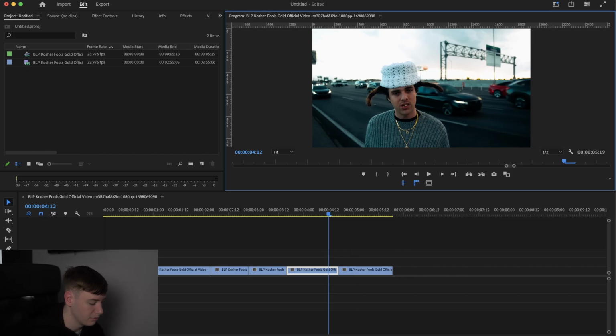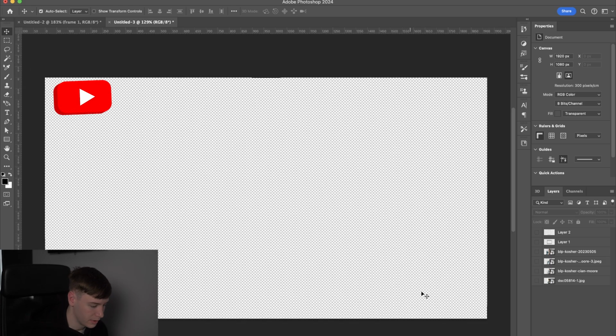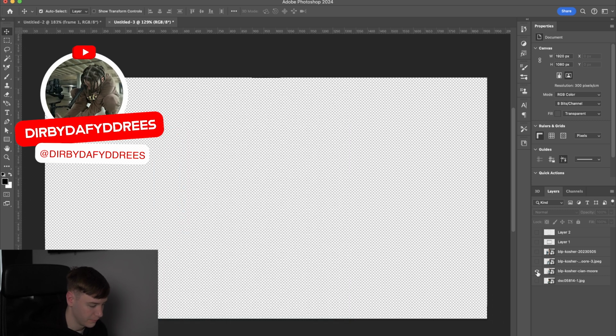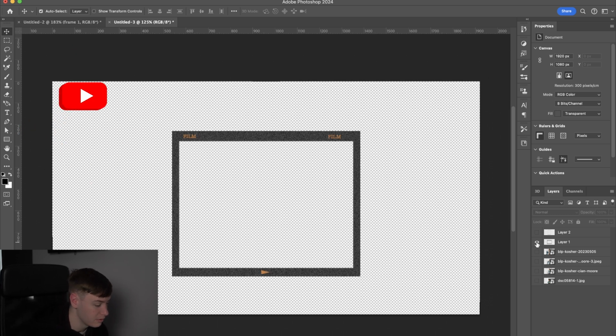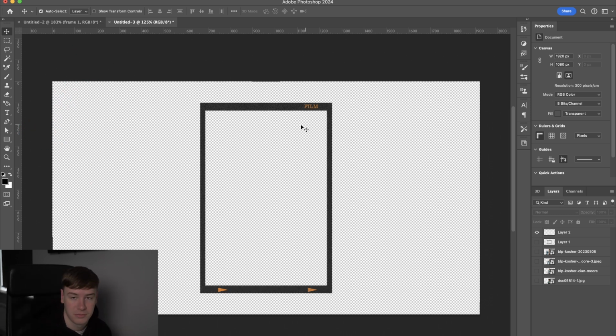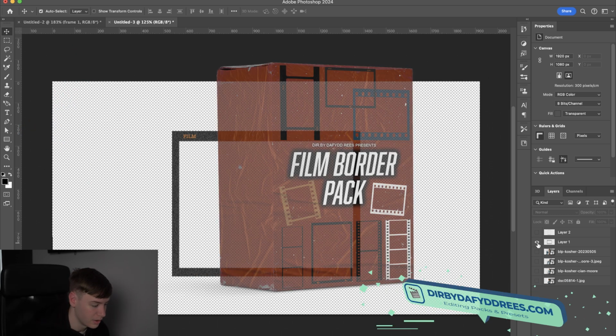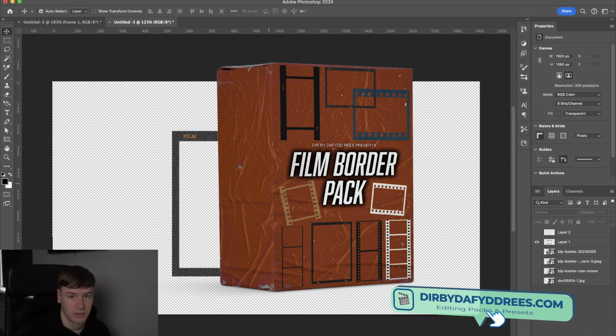So we're going to head over to Photoshop now. And as you can see, I have some photos that we're going to use to create this film look. First of all, we're going to use these two frames. Now you can pick up these frames on my website, a couple of frames in there, and this is going to really help you create that film look.